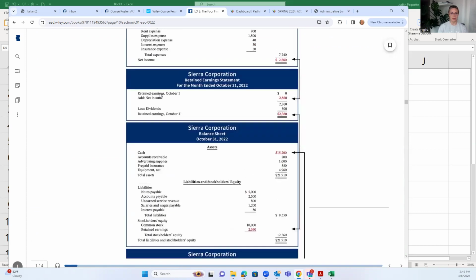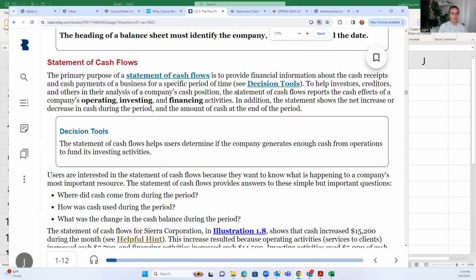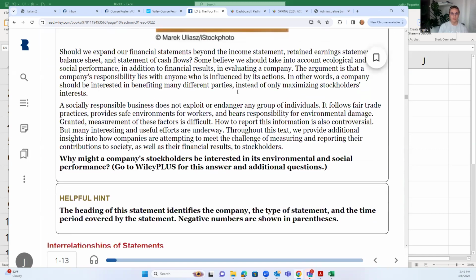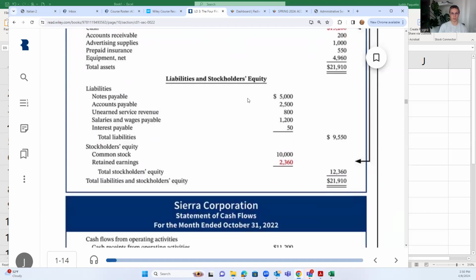And then here we go, right at the end. It's a little bit small, and I know you have it in front of you, but here we come down to the balance sheet, and we're saying now we have 15,200 in cash. Now we have money owed to us 200 and so forth. Now we have 21,910 in assets. But where did it come from? Well, 9,550 is liabilities and 12,360 is stockholders' equity.